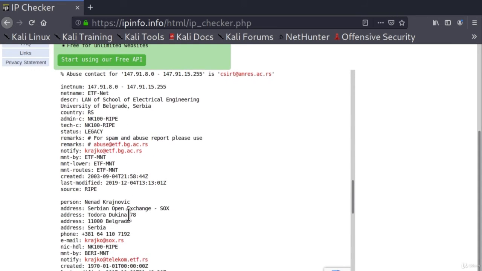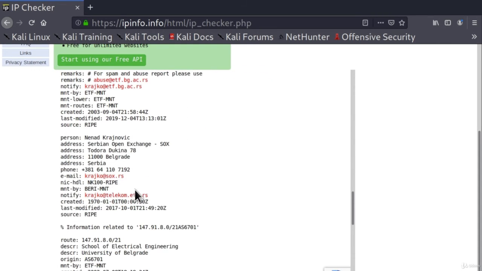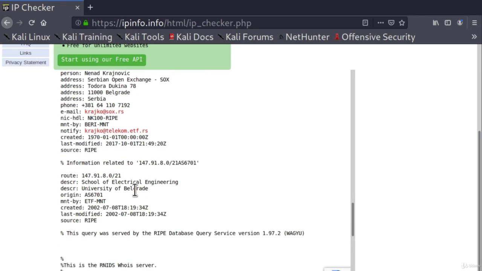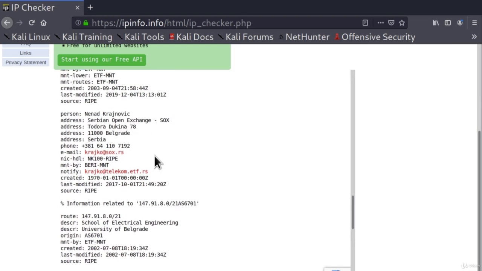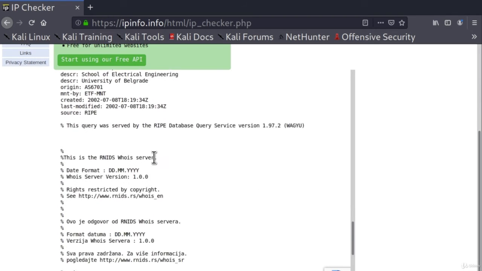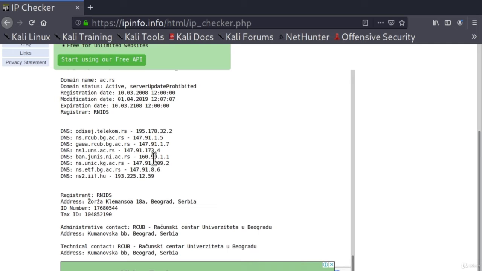All of this could be useful for us depending on which type of attack we would plan. Now of course we're not going to be attacking this website since we do not have permission, but we're simply just gathering information to see what we can retrieve from the internet about this website. And for now, we're getting a bunch of information about it.